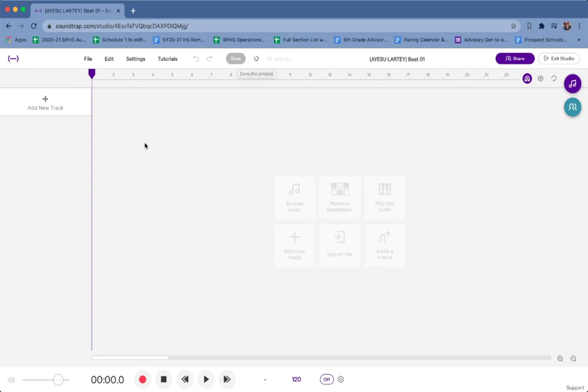Each one of these numbers here corresponds to a different measure. This is the beginning of measure 1, the beginning of measure 2, 3, 4, 5, 6, 7, 8, and so on. So your beat should end right before this 9. So it should be 8 measures and fill up right before 9.